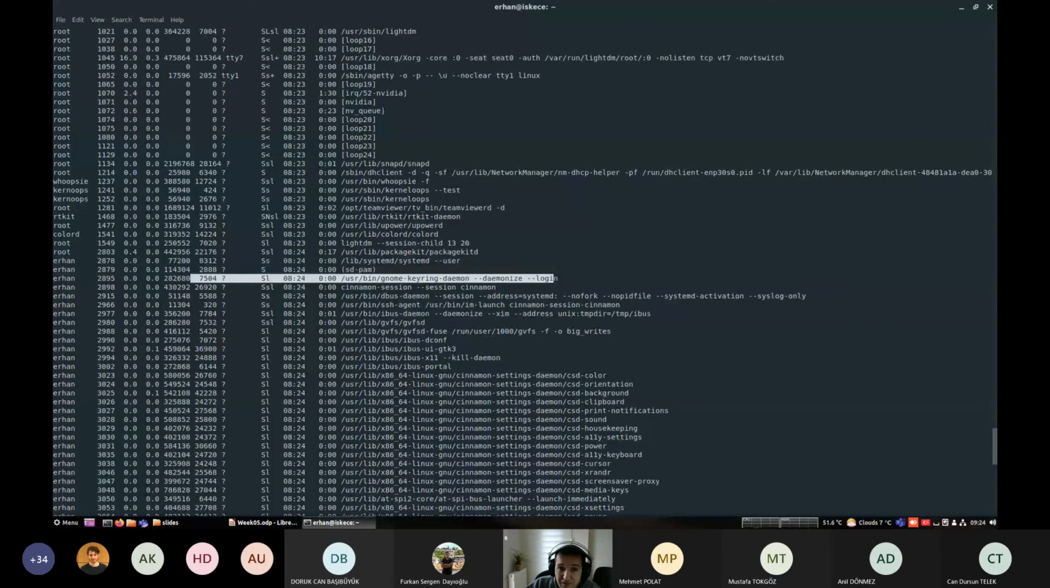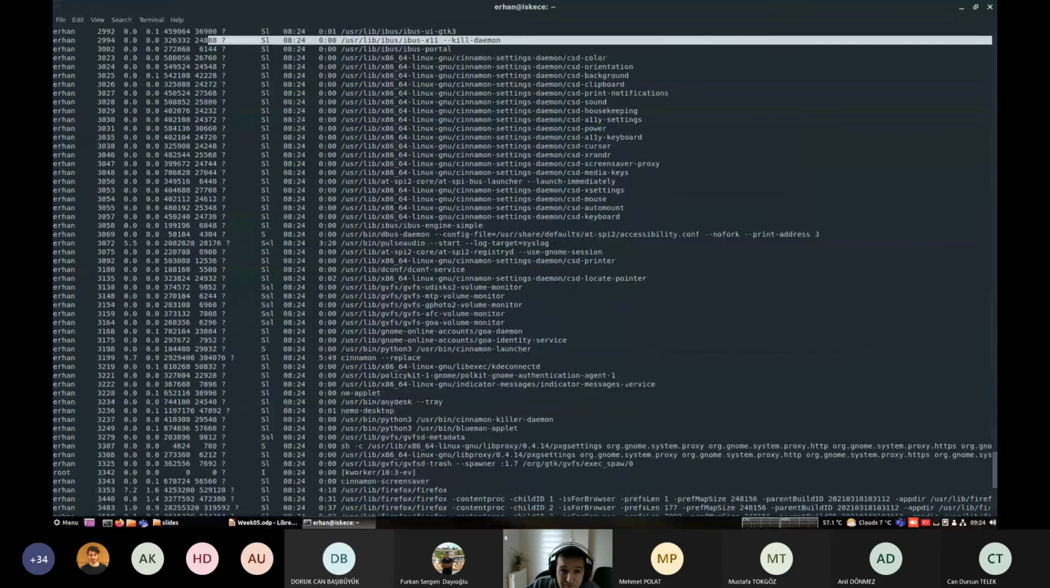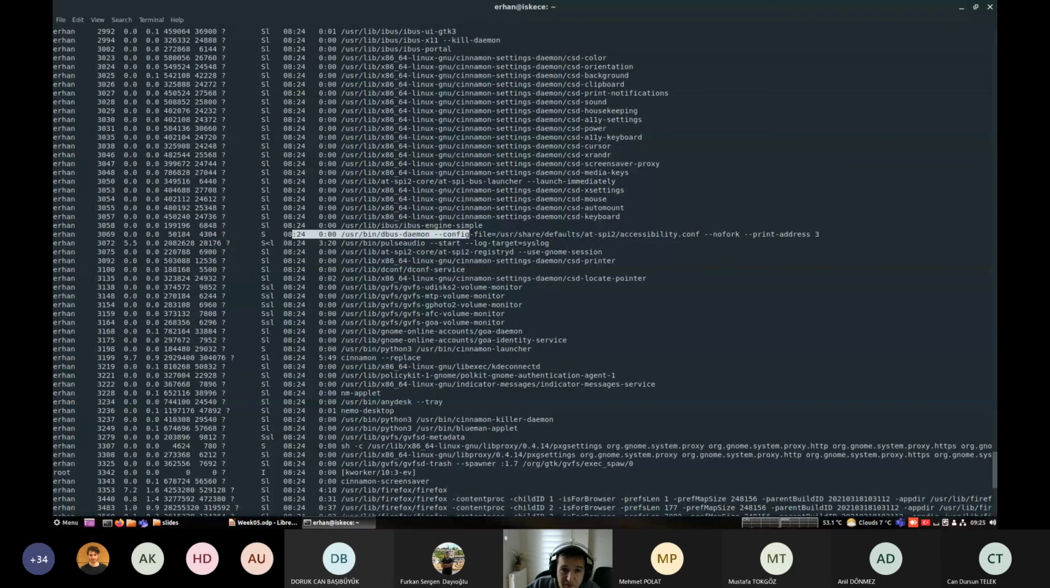Daemonized login for the keyring. What else? ibus daemon. dbus daemons. Now, in these cases, as you see, they do not start with a d, but well, in this case, it starts with a d. It also has the name daemon in it. The dconf service, etc., etc.